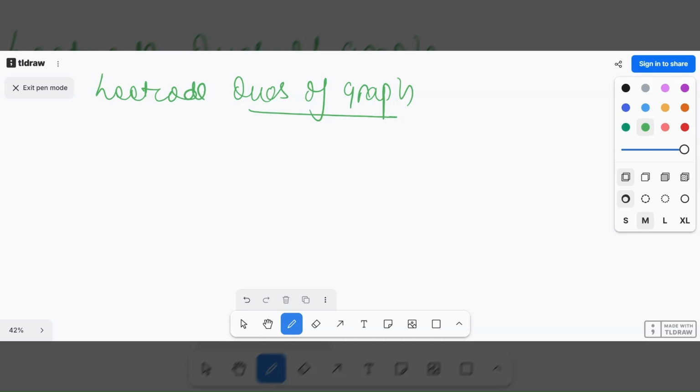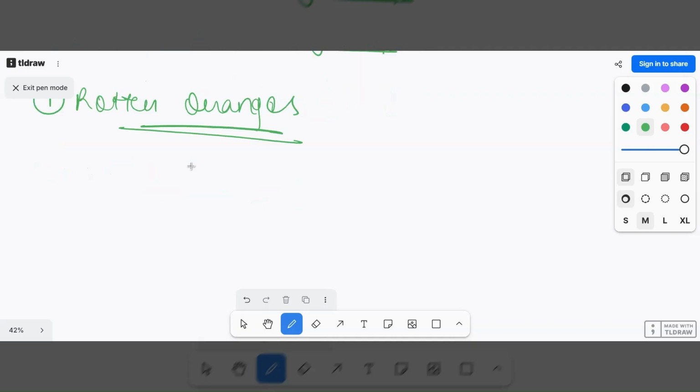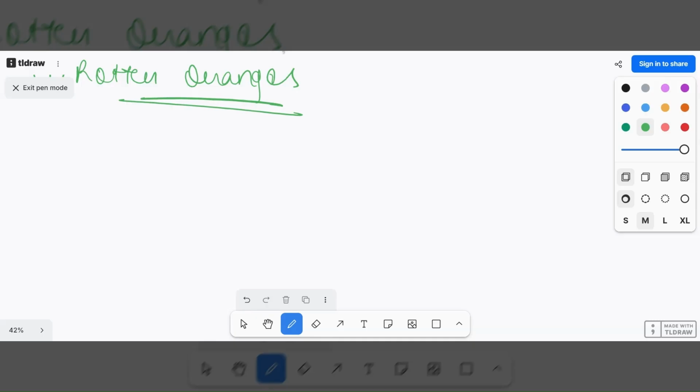So my first question, which I wanted to take today, is the rotten oranges. You might have heard of this or not, but there are similar questions like this which could be asked in many interview questions, and I've literally seen it. So what does the question say? Let me just share the question directly.